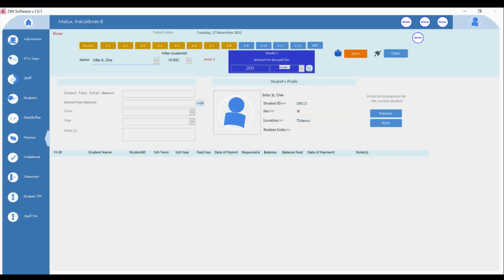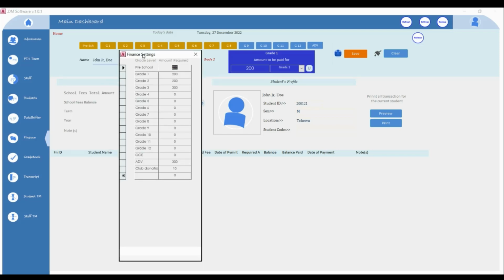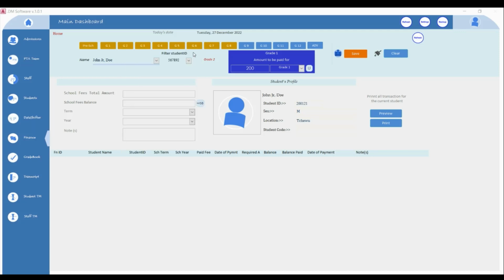How you assign that is you click on this button over here, and this is going to pop up, and then you can assign the amount here. Now if you have other activities that you want to keep track of their finances, you can add them here and put the amount that is required there. Once you have done that, then you can select the student from here. Let's take for example this one.